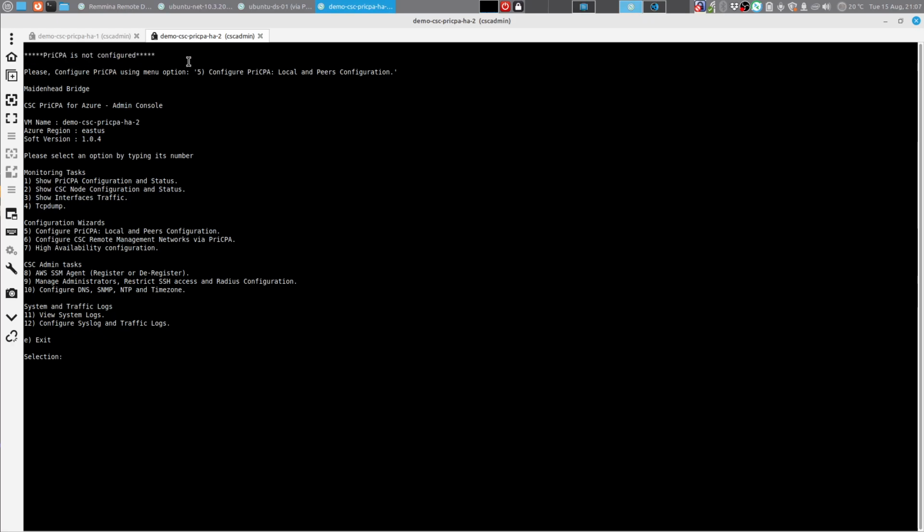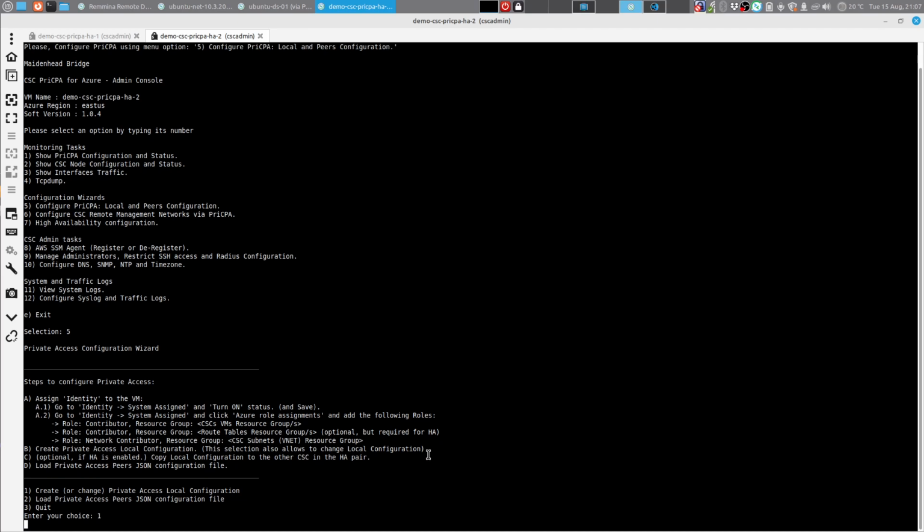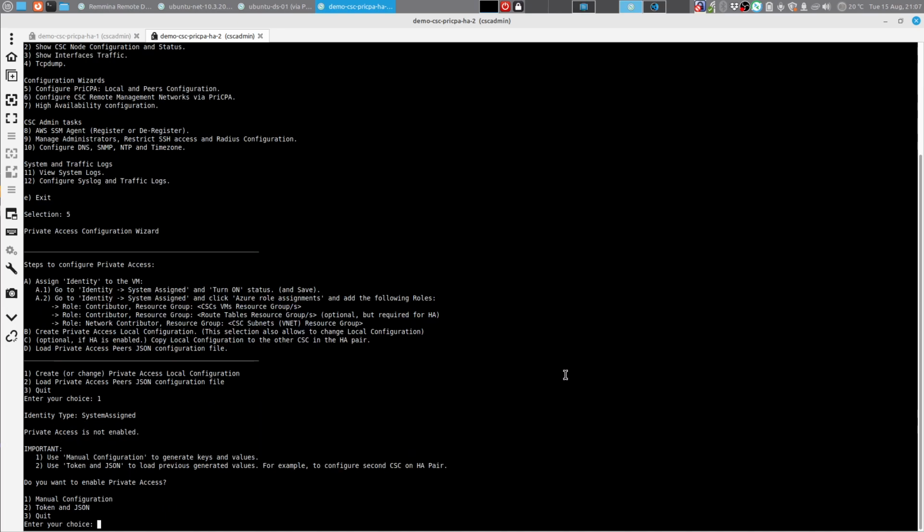You can see PCPA is not configured, and then please go to number 5 and configure local peer configuration. Very good. Then I will configure here, say 5. Here it's telling me to use identity, remember to use identity, all the roles and stuff. And I will say 1, create or change private access local configuration. Now it's checking if the identity is assigned and the prompt will appear. Okay. Now the identity is confirmed. It's logging in on the API and all the stuff.